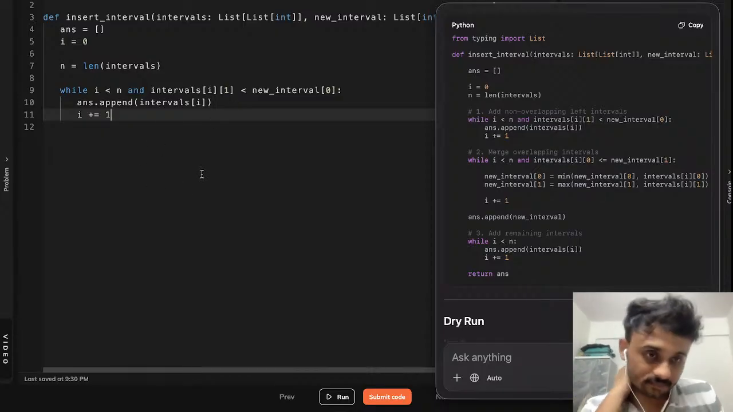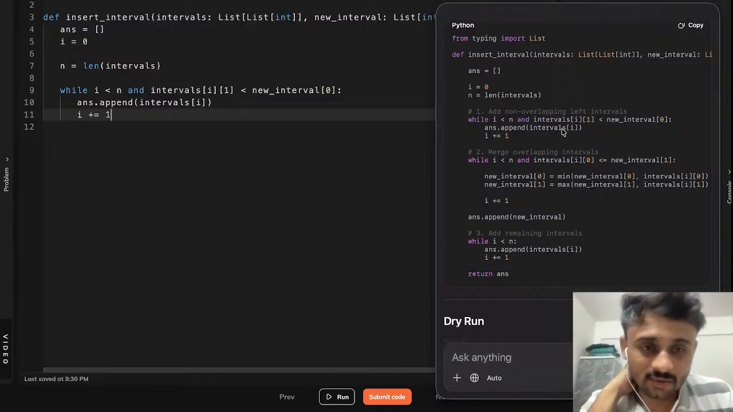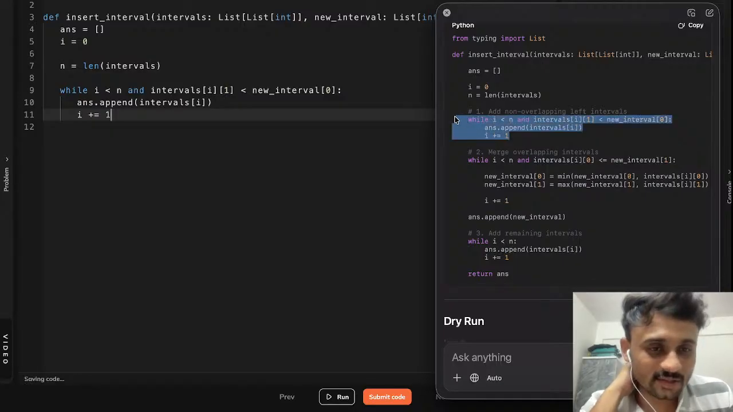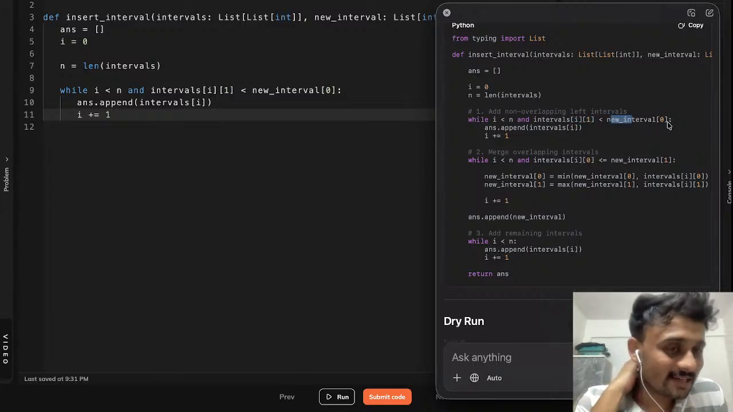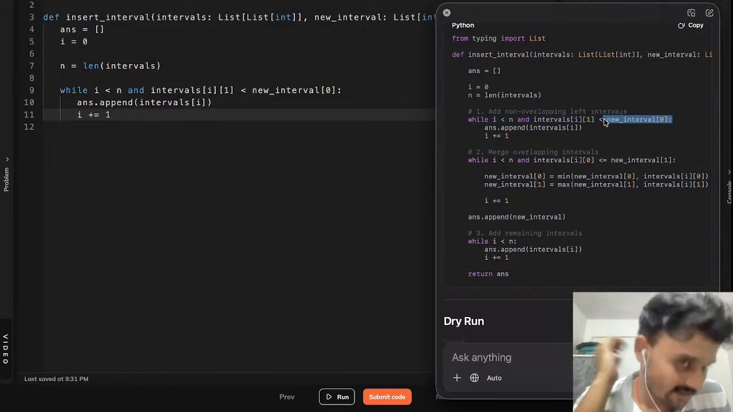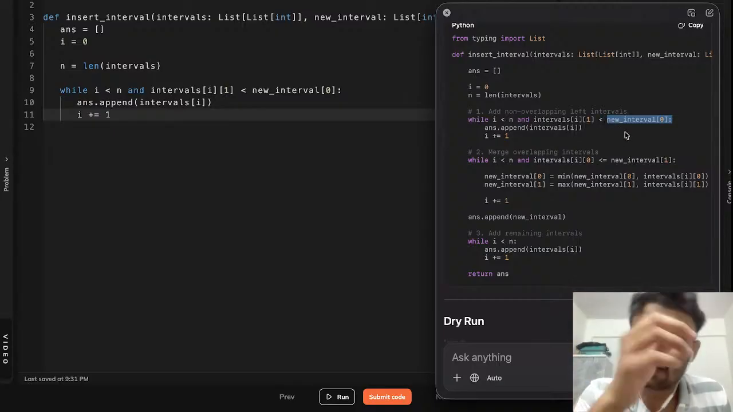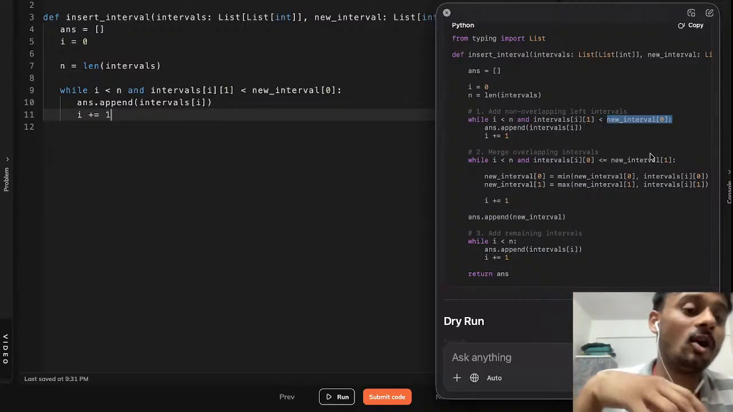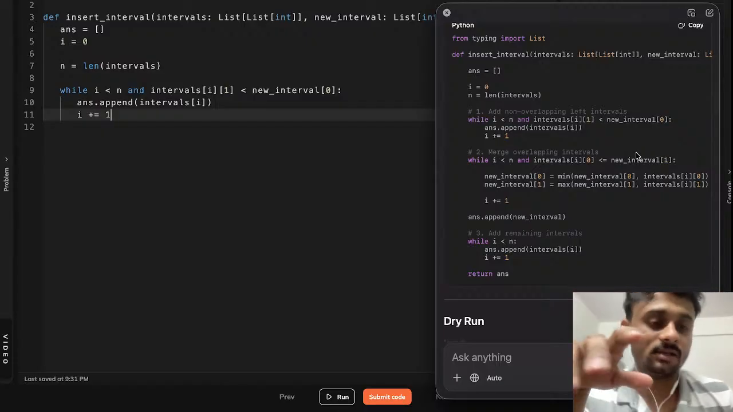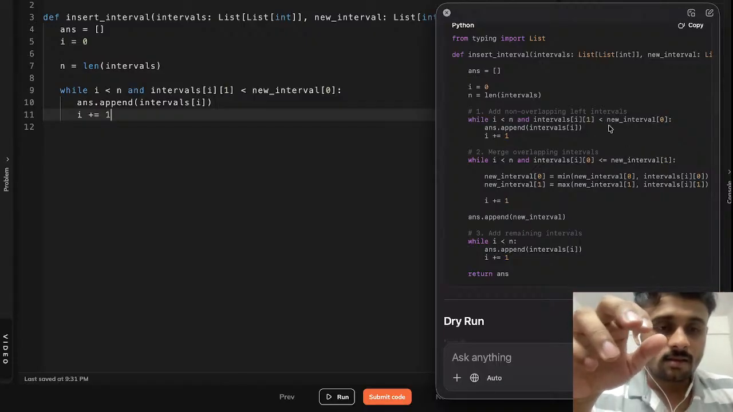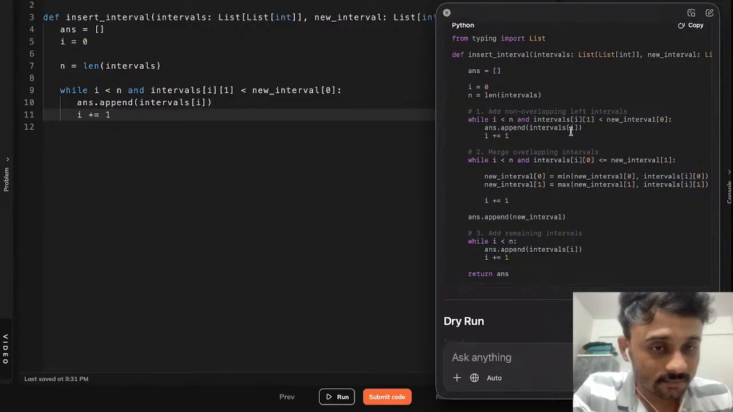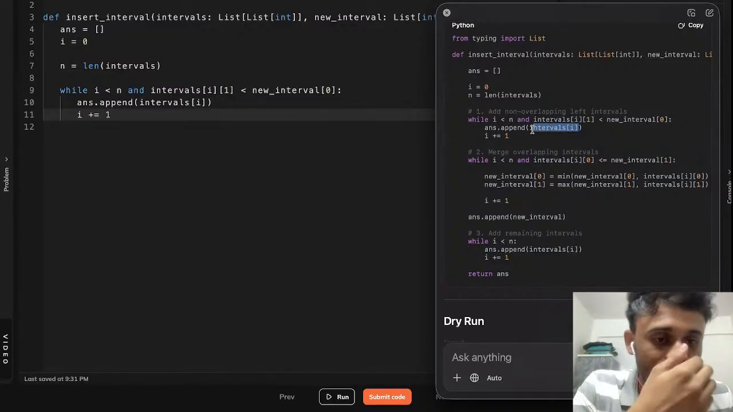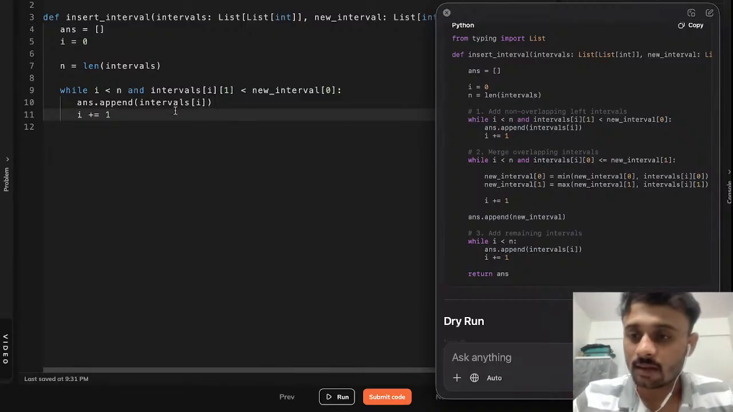Okay. So in this case, what we're trying to understand is that the ending point of the interval is less than the new interval's start. It means we are inserting into the correct position where it should be, where it follows the non-overlapping interval policy. You got my point? So we'll insert it here.